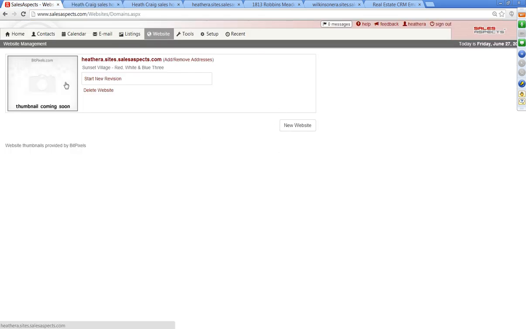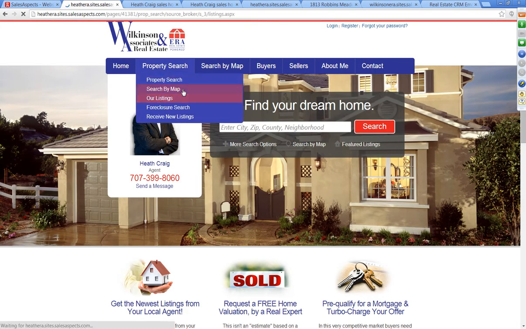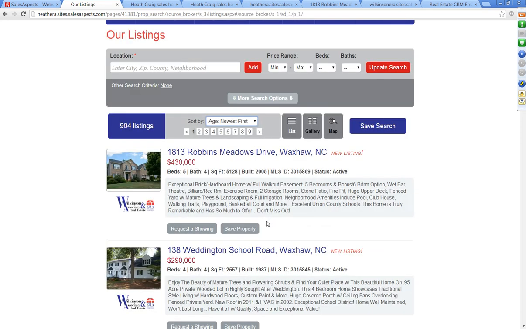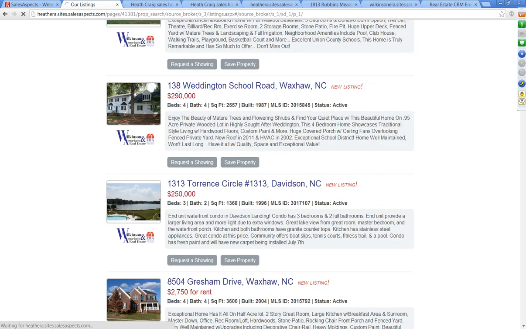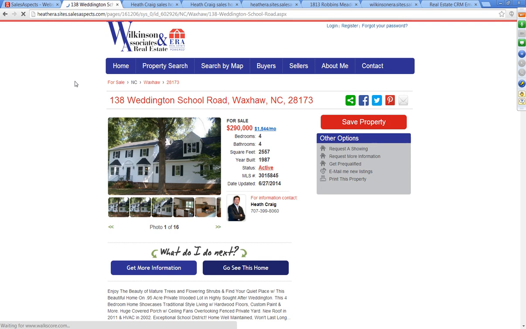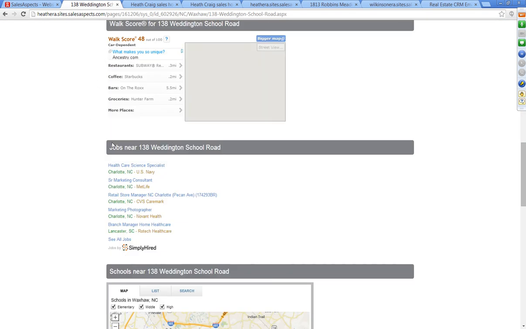Now, the great thing about this is that right out of the box, your site is requiring registration. So when consumers go to your site and do a search, after they view 2 properties, again, it will require them to register. Okay, so again, this is the detail page of the property. We've got the walk score. We've got all the jobs criteria information on here.